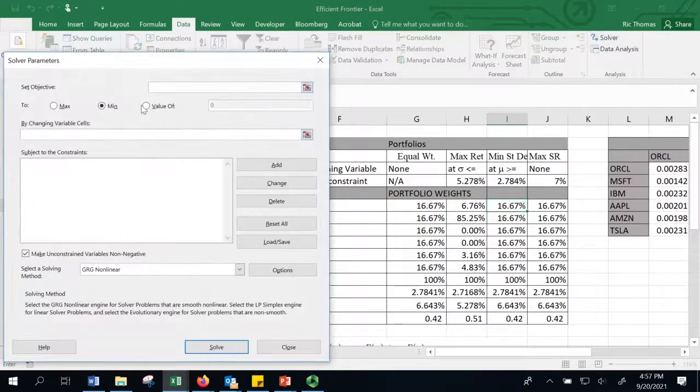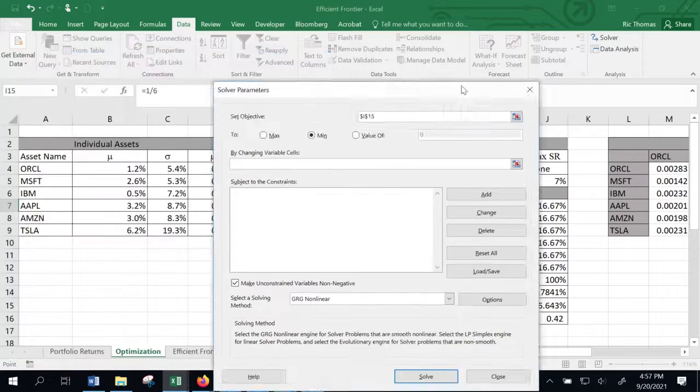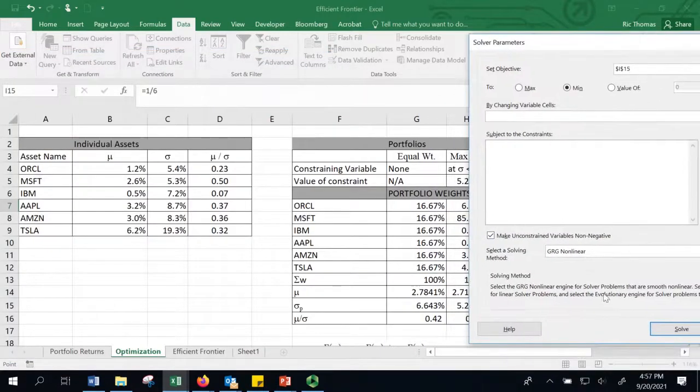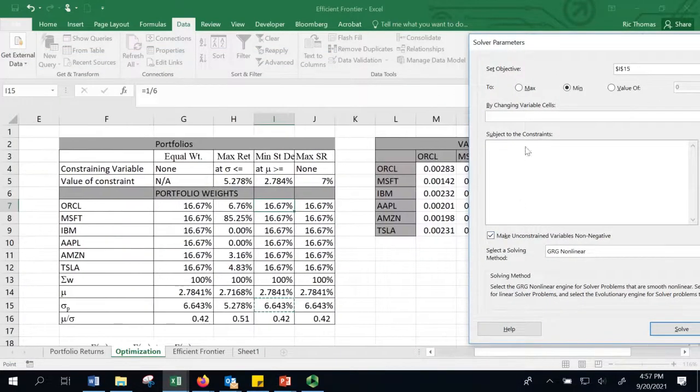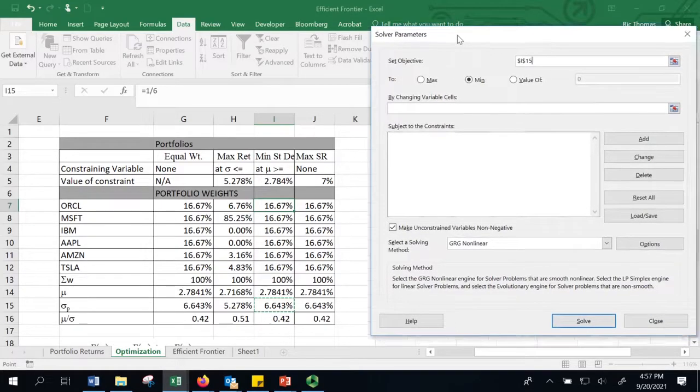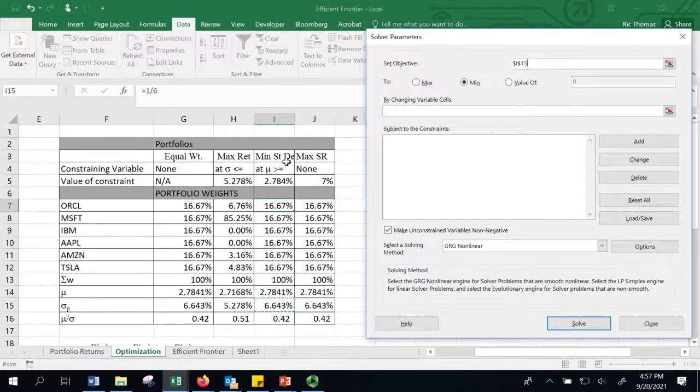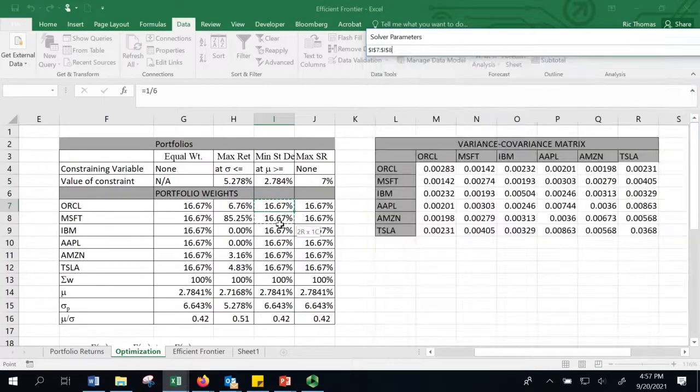And I want to minimize. I want to do a minimization problem. I want to minimize this volatility number here. So that's that number there, right? So I'm going to minimize. Let me make sure we understand this. I want to minimize volatility. All right. I'm going to do that by changing these weight cells.